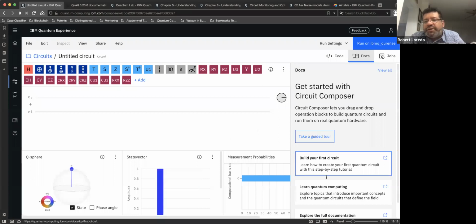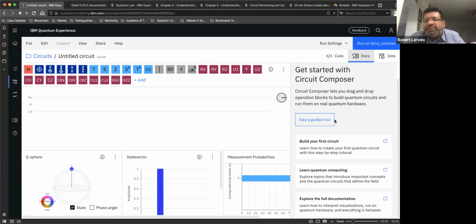So the last thing I want to show you is on the right. As soon as you log in, it starts off in this little docs tab. That is basically if you want to get started on your own, build your first circuit, or learn a little bit about quantum computing. So you have some links here that take you right to some documentation. You also have a guided tour, which gives you a little bit more in depth, because I'm just giving you a summary here because of the time that we have.